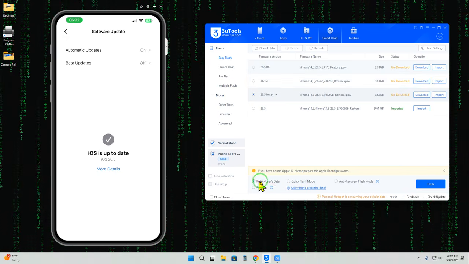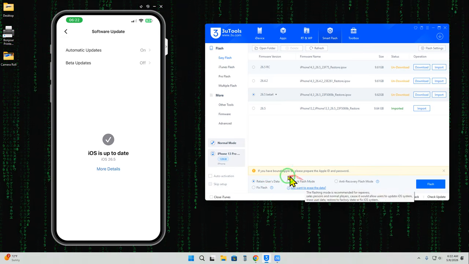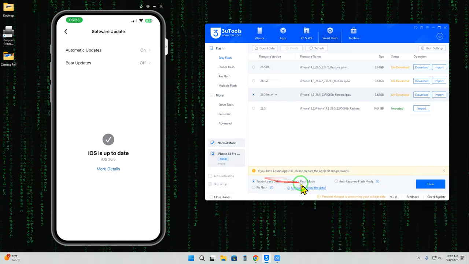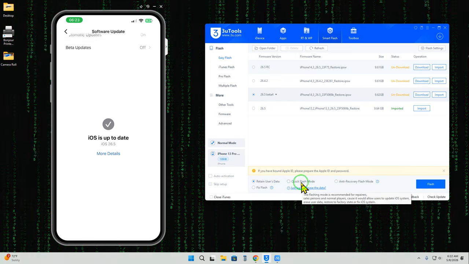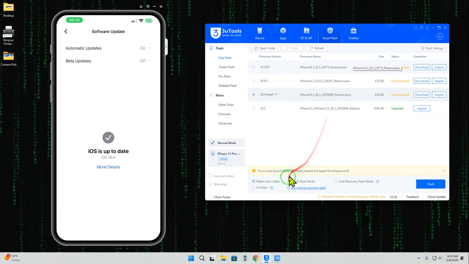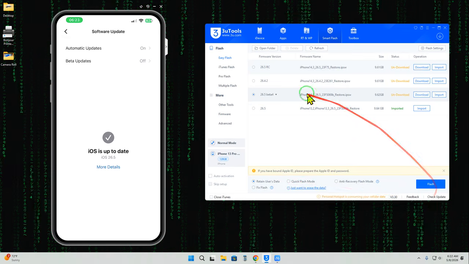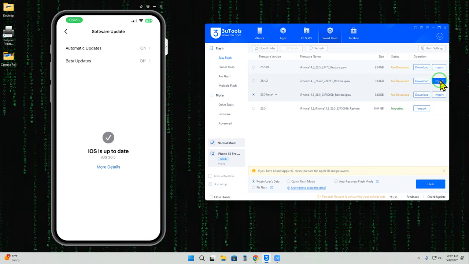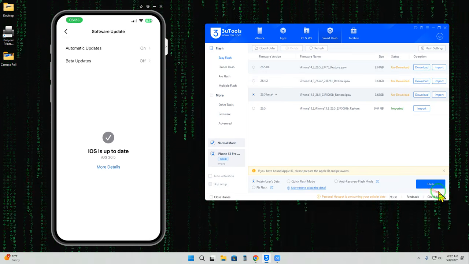Here are the two options: if you would like to clean up all the data and wipe it out completely, permanently, then we will use the Quick Flash mode. Otherwise, of course, we will choose Retain User Data. So select Retain User Data, and after this, if you had it downloaded or imported, then directly we will go for this one.